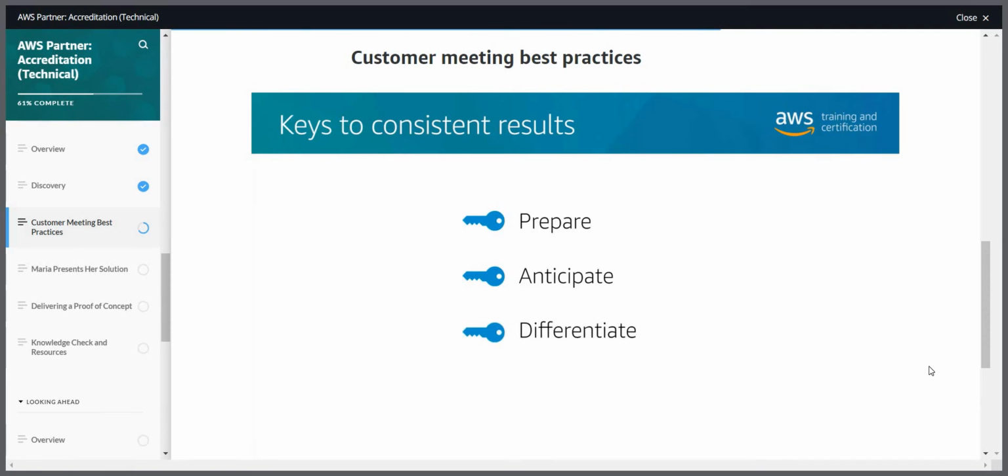Every customer interaction is a critical opportunity to differentiate yourself in AWS. Stay on message and don't lose sight of your goals for the meeting. Do not let questions and objections throw you off course. Address them appropriately and confidently and navigate back to your key message.